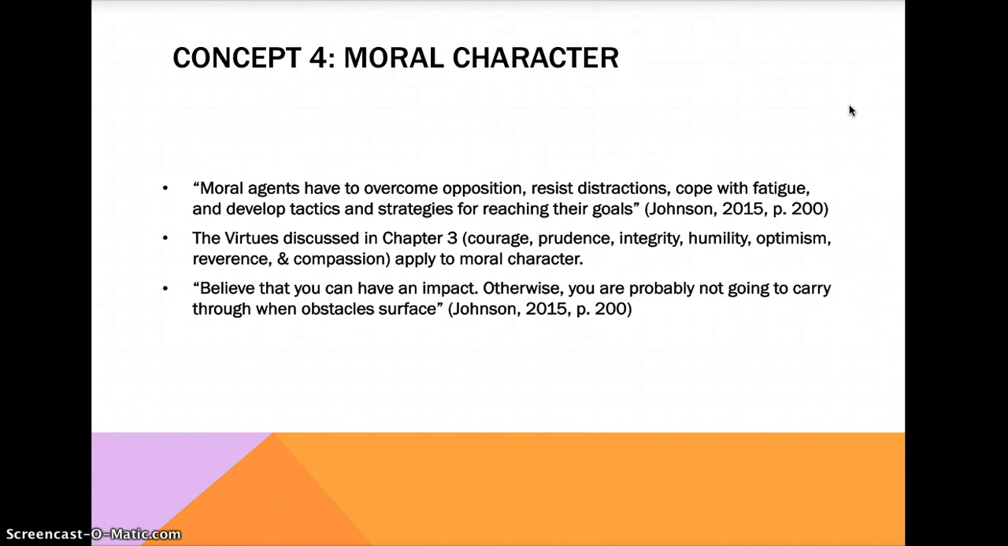The last component, moral character, is important because executing a plan of decision requires character. Moral agents have to overcome opposition, resist distractions, cope with fatigue, and develop tactics and strategies for reaching their goals. As it turns out, this step primarily focuses on the virtues we discussed in Chapter 3. So I'm going to describe each virtue and how it applies to the moral character.